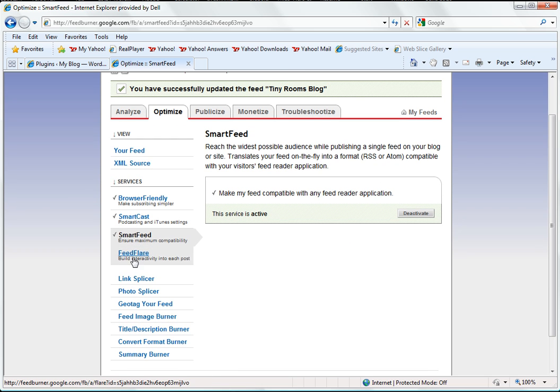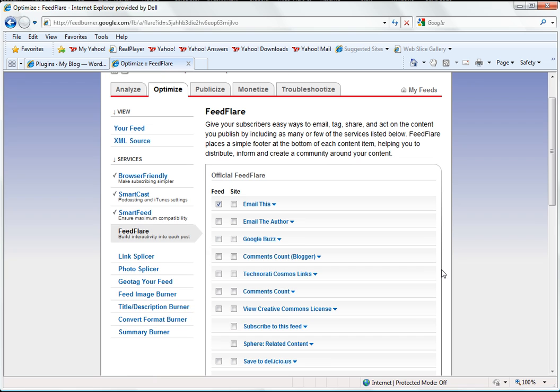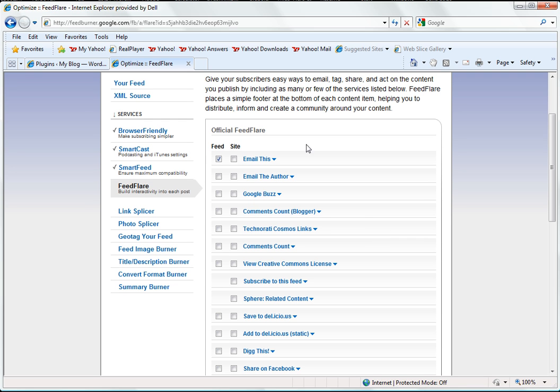And then I'm going to go into an option called Feed Flare. Feed Flare is going to let your subscribers email you, tag you, share your content with their friends, etc. And this is going to be put in a footer at the bottom of each content item. So what you're going to do is go through the feed flare, and you're going to check each of these that apply to what you're doing with your blog.